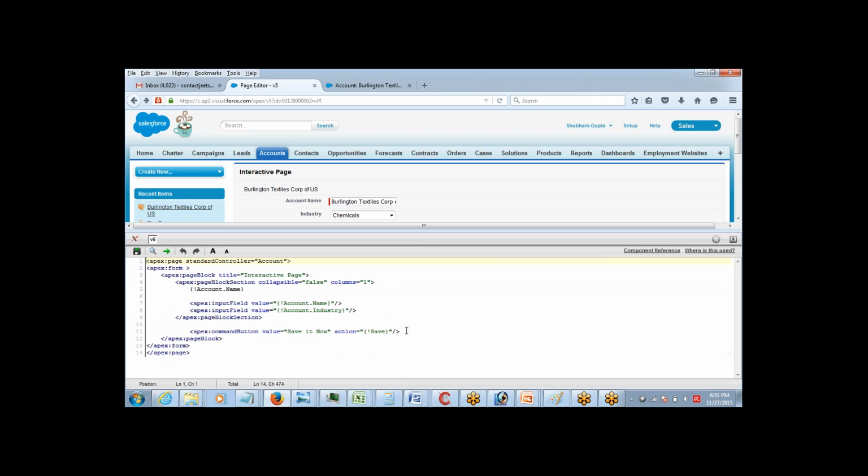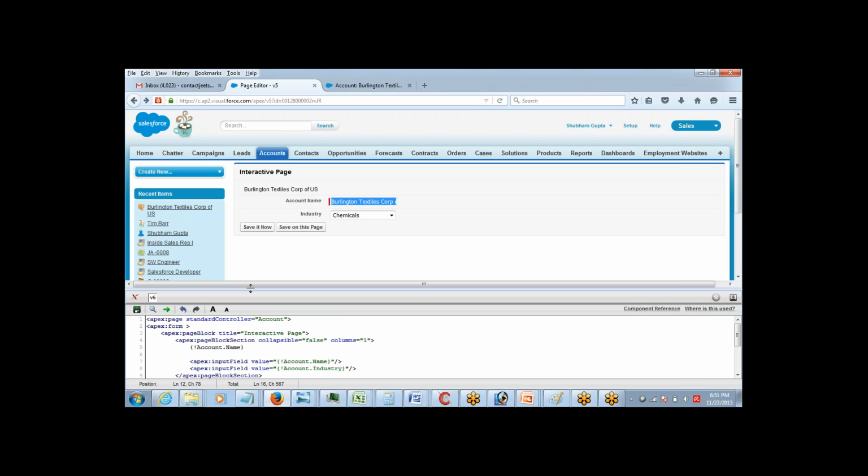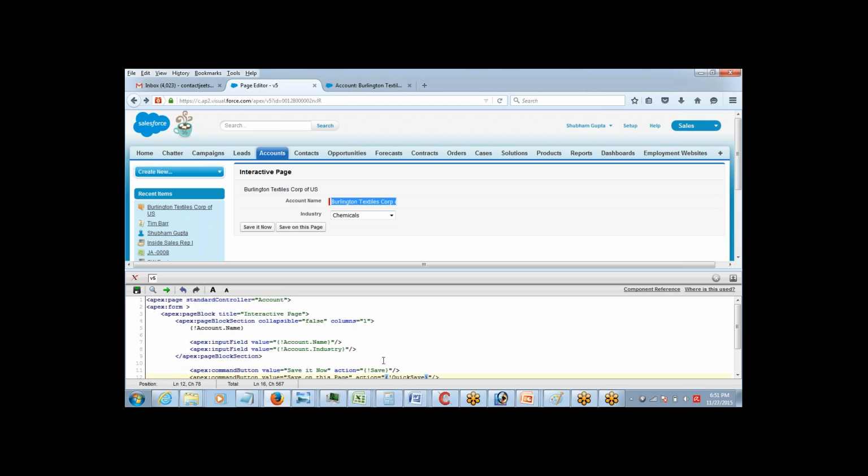So let me create one more button, and in that I will use quick save action. Apex command button, value equals, sorry, save on this page and action quick save. Okay, now this one has the action quick save. Quick save is meant for only saving the changes and then staying on the same page. It does not move out of the page.